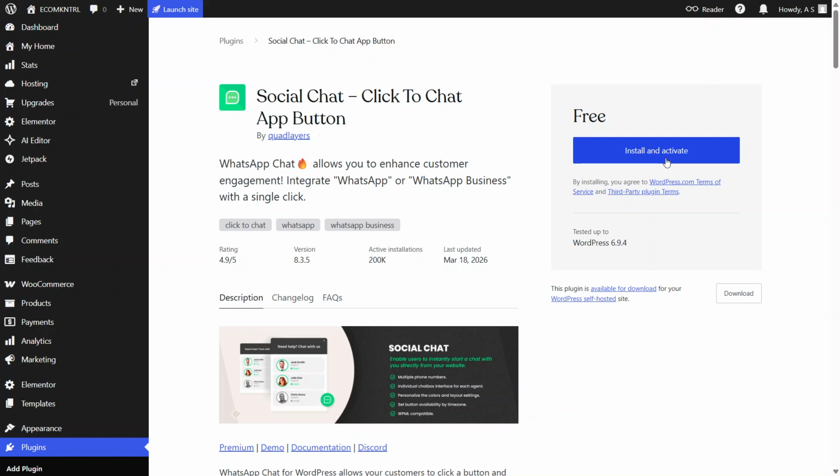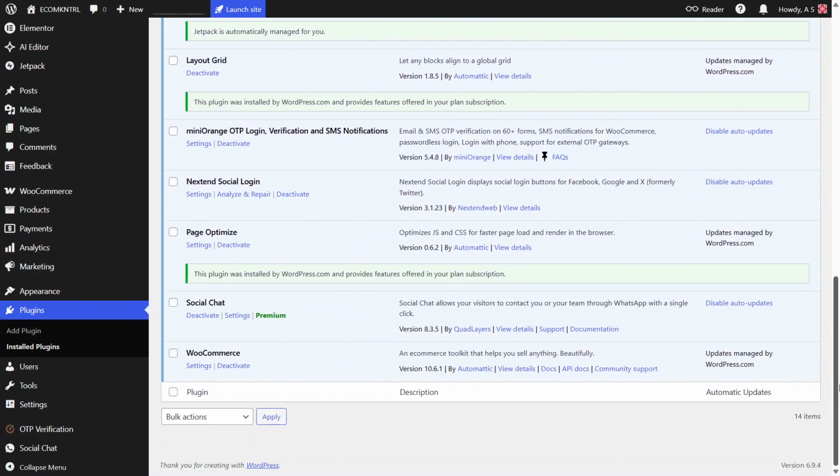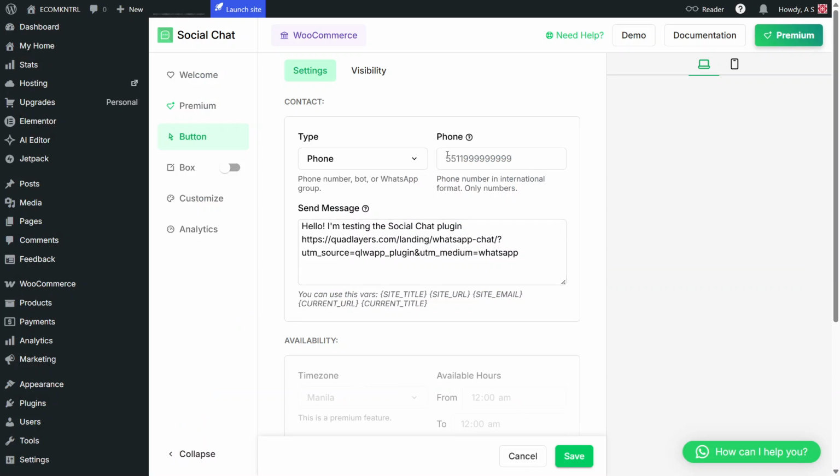After activation, WordPress will take you back to the list of your installed plugins. Scroll through that list until you find Social Chat, and then click the settings link that appears under its name. This will open the plugin's main dashboard inside WordPress. You'll land on the settings area by default. Here, you can configure how the WhatsApp button behaves.